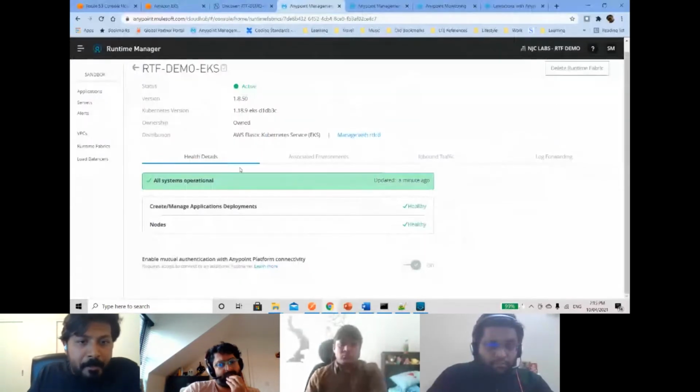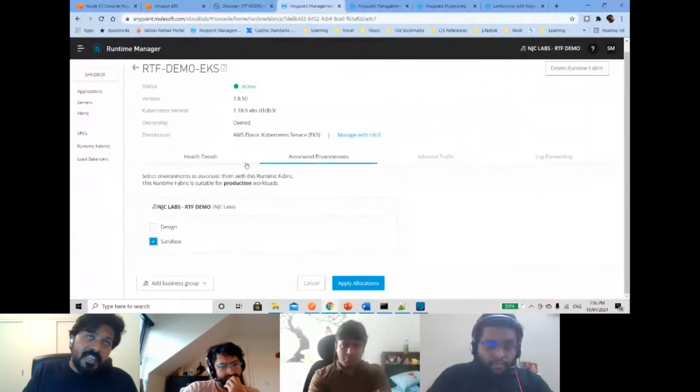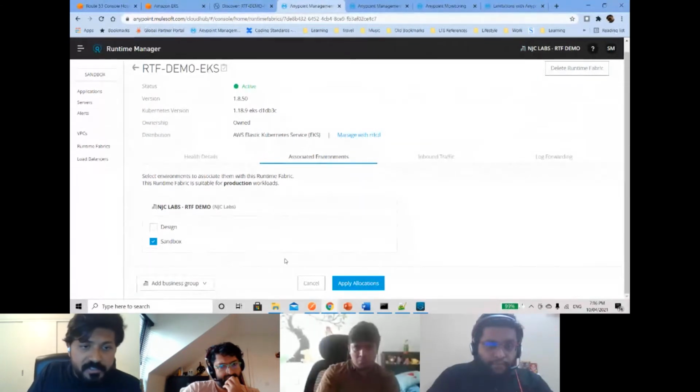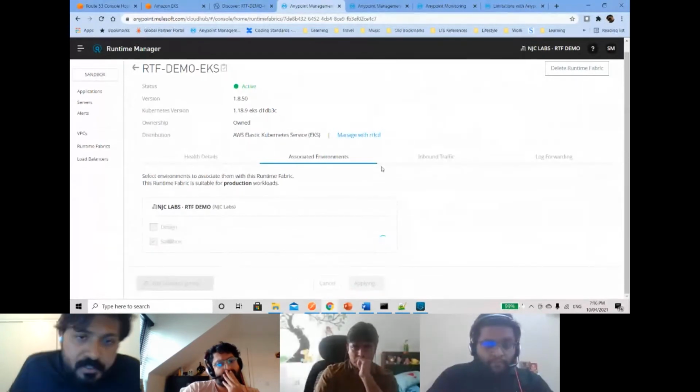Now we need to do Ingress configuration. This is the Runtime Fabric environment, and we can start configuring it. This one is not related to any business group or environment yet. What you need to do is select the environment that you want to relate this Runtime Fabric to. You can also choose other business groups if required, but for the demo purpose, we have this under this particular business group. So we are going to stick to what we see here, Sandbox, and apply.